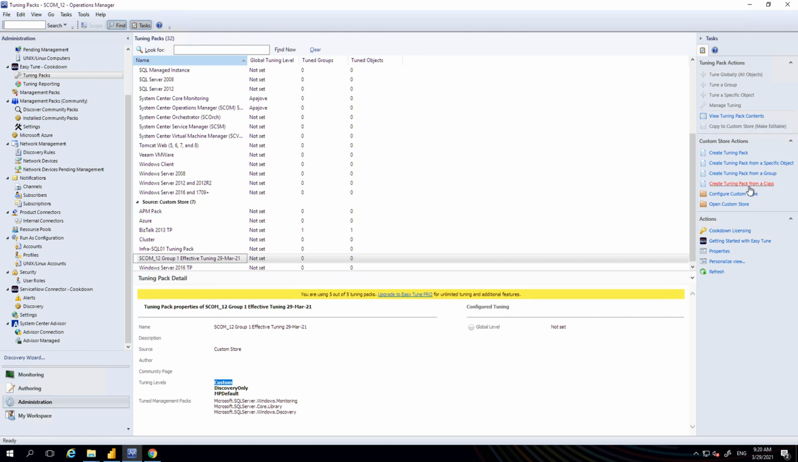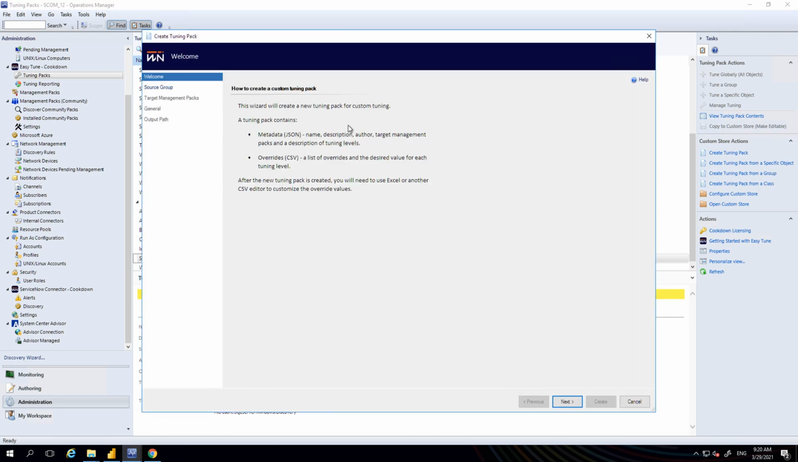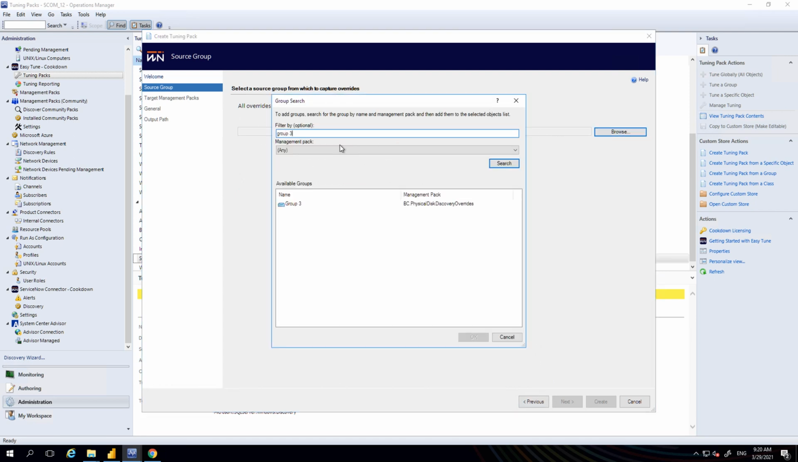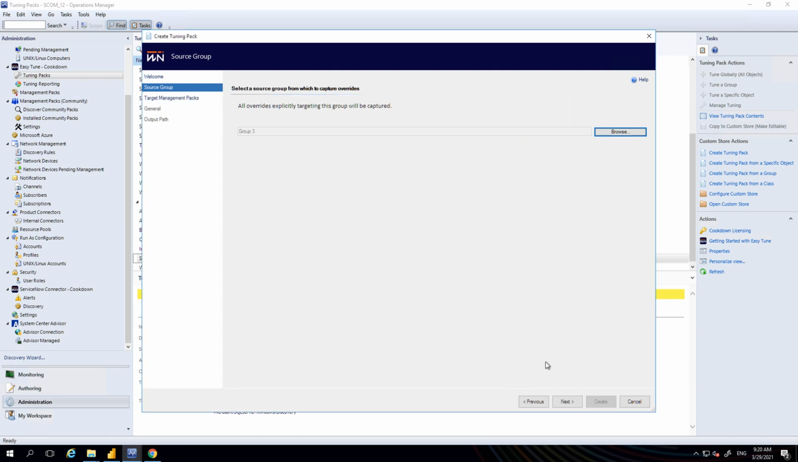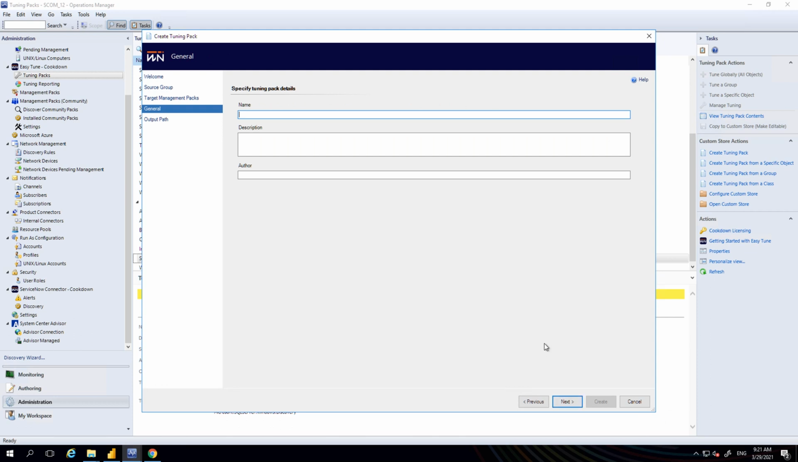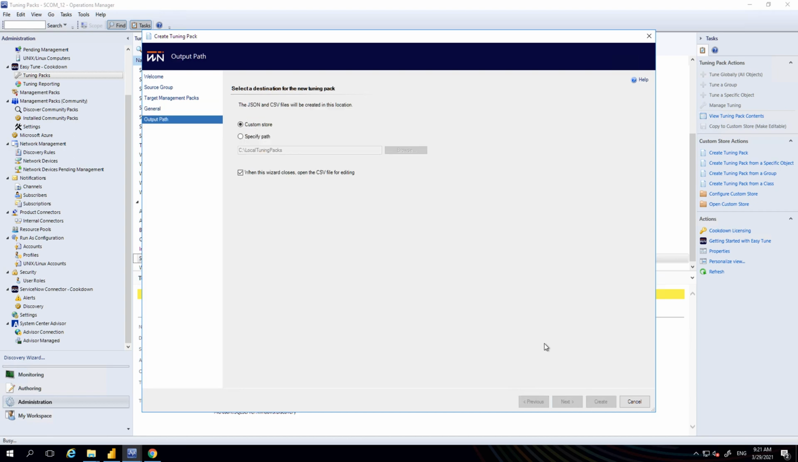I also need to capture tuning from my group 3. So I'll browse for that. Group 3, there it is. And this is going to be a straightforward next, finish job, hopefully. Look, there's only tuning relating to the Unix library, which we saw from the Sankey diagram, so no surprises. SCOM_12 group 3 effective tuning, 29th of March 21. And I didn't want to actually open it, but there we go.